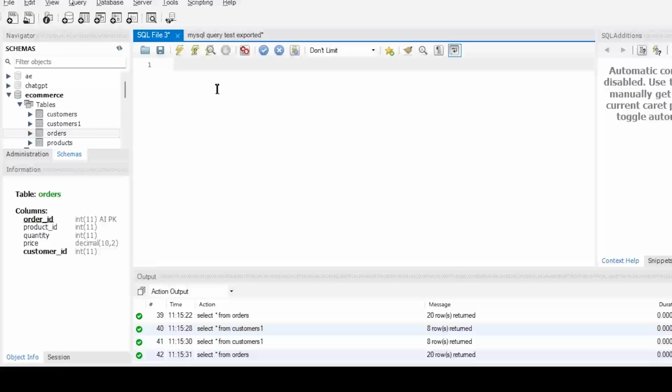So today I will show you and demonstrate a really interesting project. Over here I have the customer database. In the customer database I have the customer one table and also the orders table. So what do we actually have in the customer one and the orders tables?